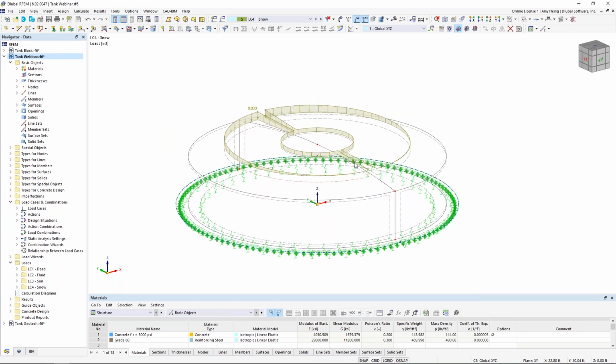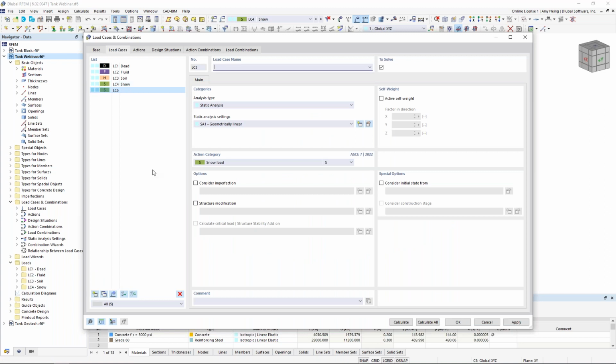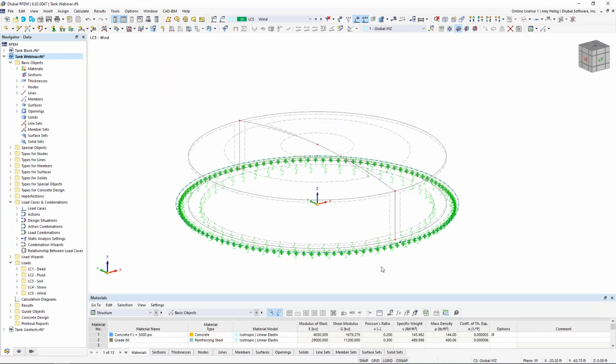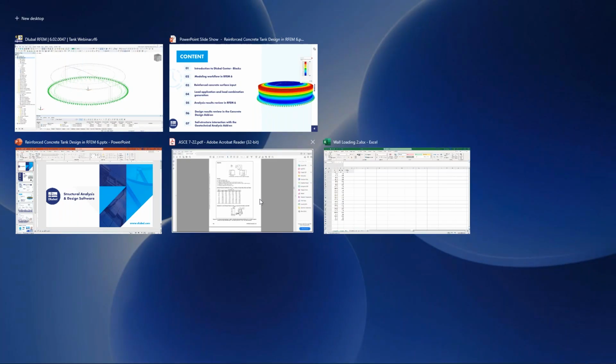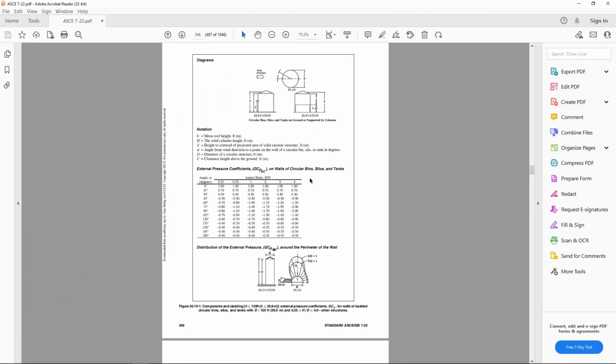The final load case is going to be wind. So we'll create a new load case here with the name wind and the action category set to wind load. This one can be quite an interesting one for these types of structures. I'd like to refer directly to the ASCE 7-22, and in particular figure 30.10-1 that we're currently viewing here. This gives us the external pressure coefficients based on the components and cladding procedure for tank walls.